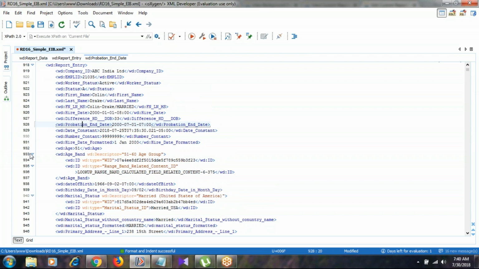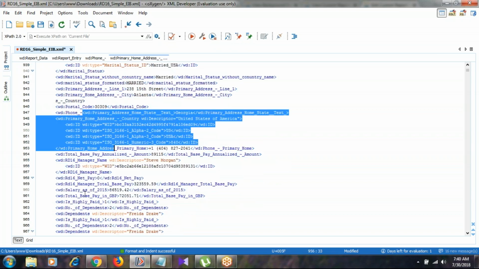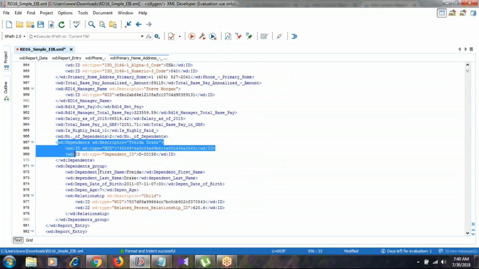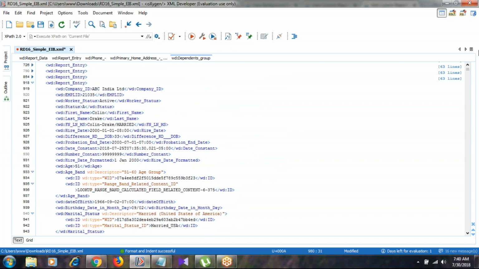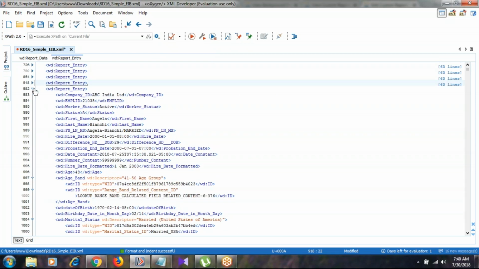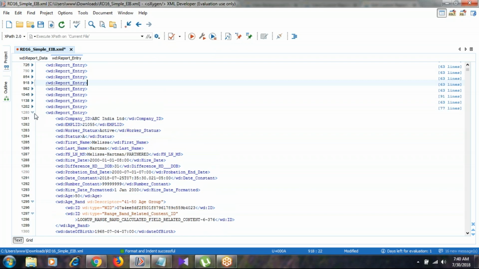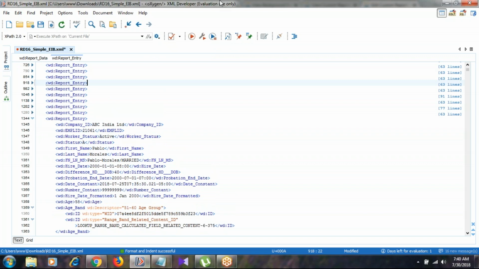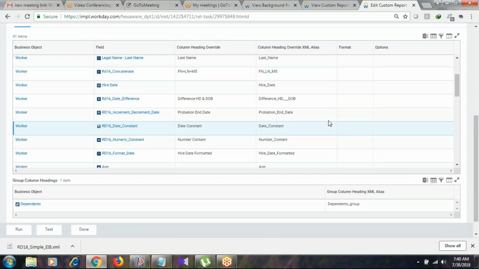All data like age, band, manager status, address data, postal code, and dependent information will be stored. So all this data will be from one employee here. For each employee, one report entry will be available. So this is our XML output file, and this can be delivered to an XML system or third-party system when you download this file, when you run this integration.